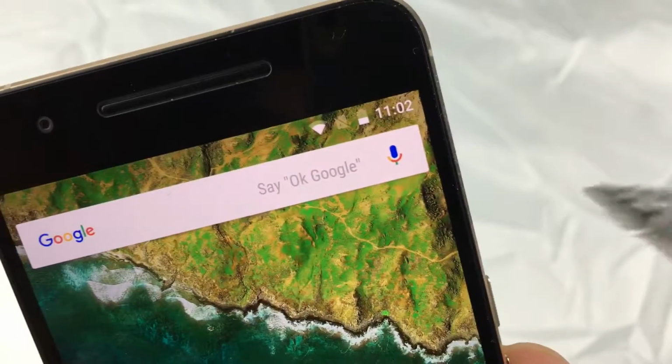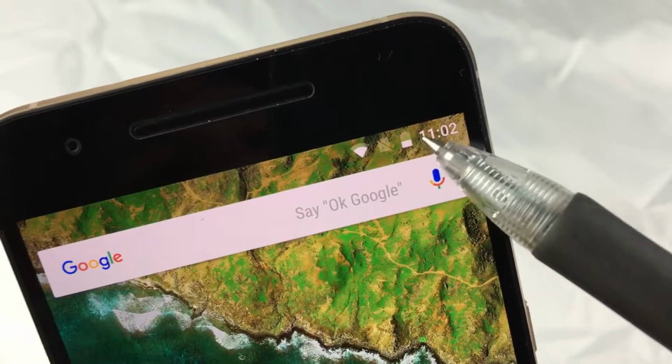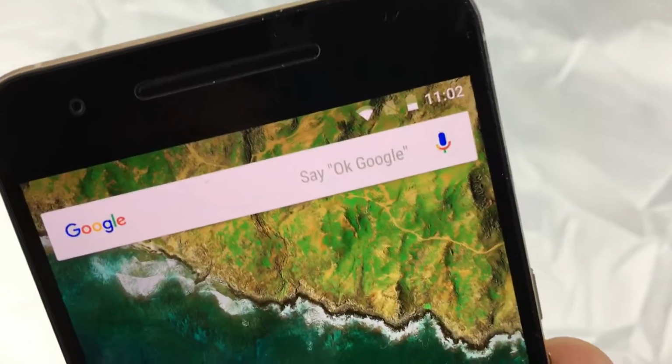So today I'm going to show you how you can put that battery percentage sign right here inside the battery icon on your Google Nexus 6P.